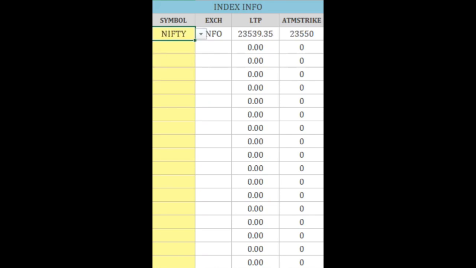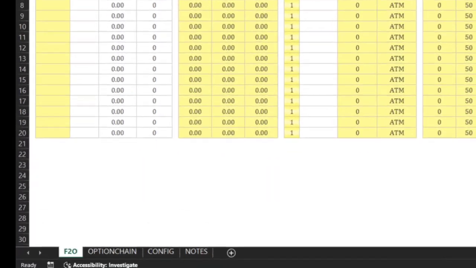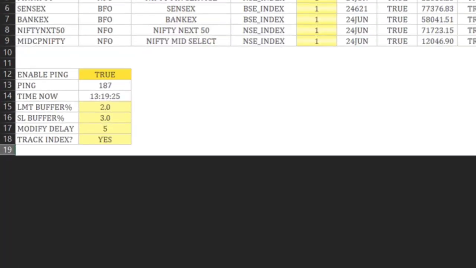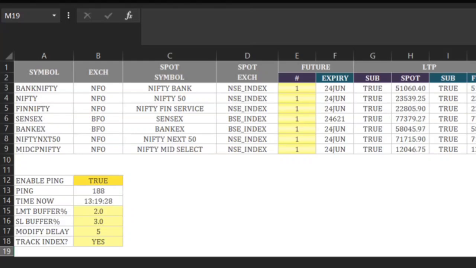Now you may ask, how do we choose to select either index or future for this underlying symbol? For that, you need to go on to the config sheet. Now, in the config sheet, you could see this cell A18, which asks if you want to track index. If you give the input as yes, then the main sheet F2O will track everything based on the index price. If you give no as input, then everything will be tracked based on the future price.